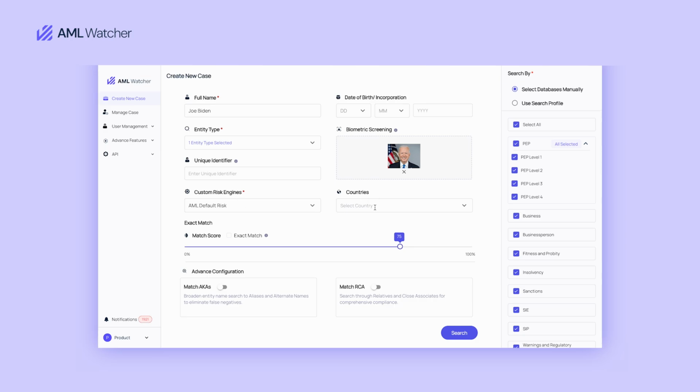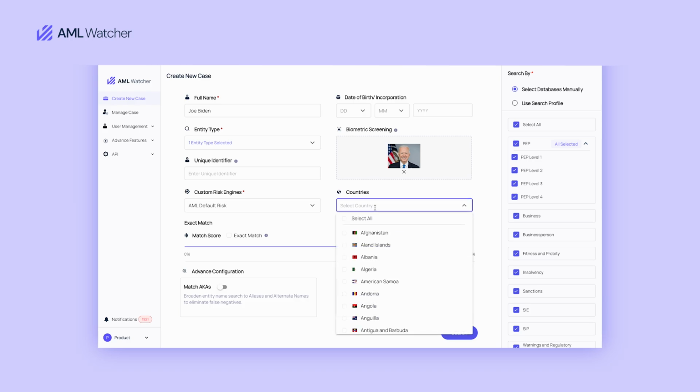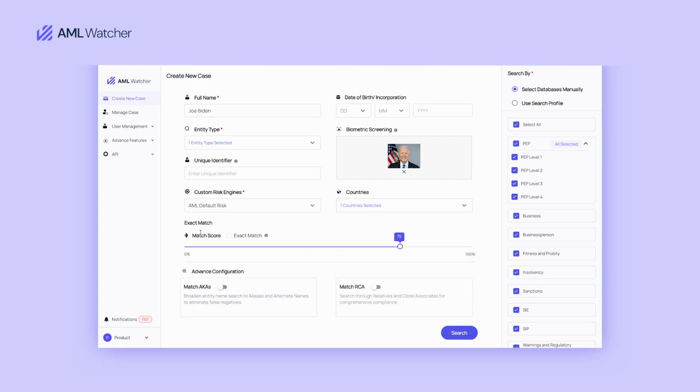The country field lets you select one or more countries related to the search entity. This field is optional. We'll choose the USA for this entity. The match score field allows you to define the match score manually from 0% to 100% or use the exact match option. We'll choose a 75% match score for better quality results.